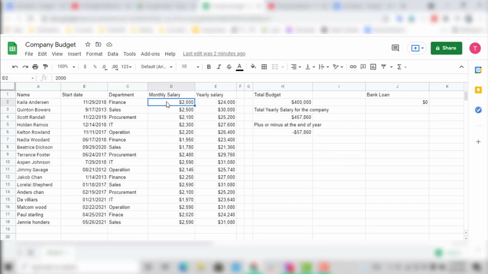So here you can see the monthly salary for the first employee Kyla, second for Quinton, third for Scott. So these are the monthly salaries, and you see there are ranges of salary. Some have 2,000 and one has 1950, another is 2100, and this is the yearly salary. It has already been calculated. But if you'd like to know how these arithmetic operations are done in Google Sheet, I have a link in the description below. In the first video you will be able to see how we do that.